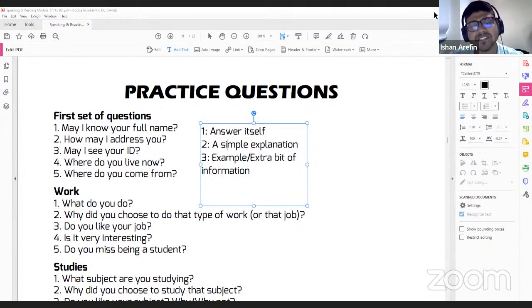Yeah, 3 sentences. One, the answer itself. The second one, a simple explanation. And the third one, extra bit of information or an example. Thank you, Akhil Chaudhary. And then Rebecca, my hometown is Kumilla. I born there and spent my early childhood over there.